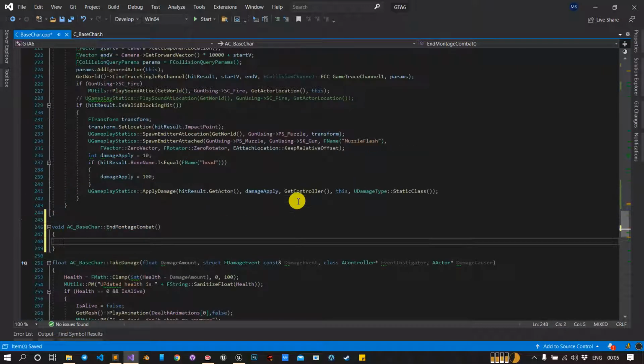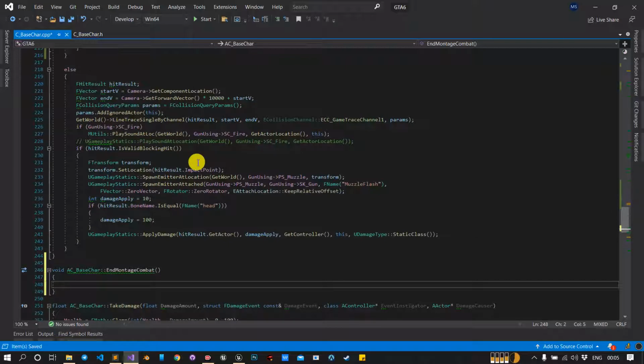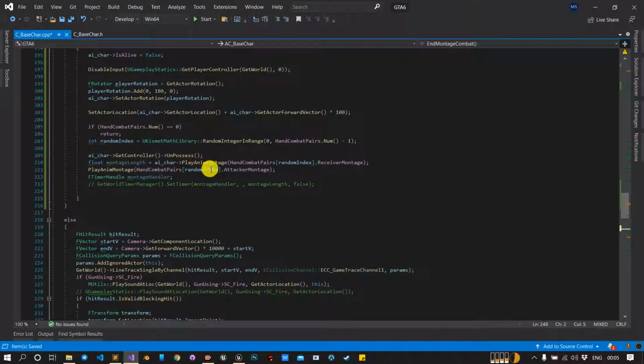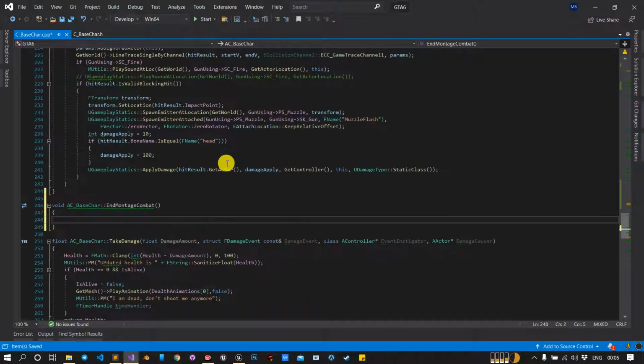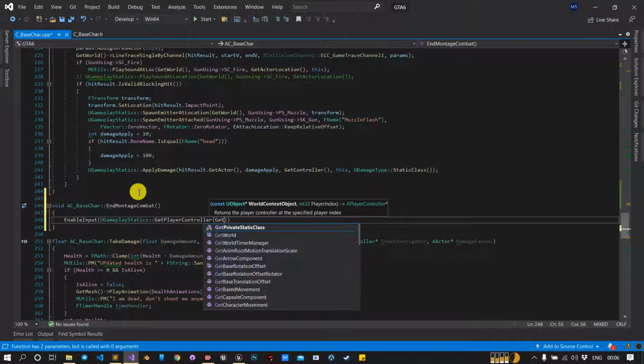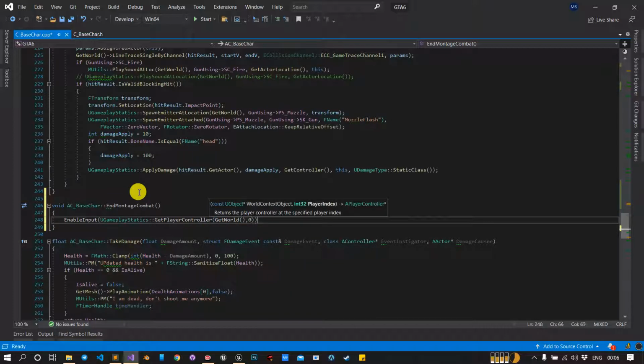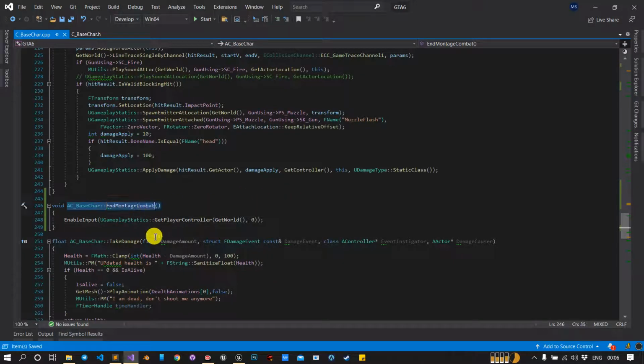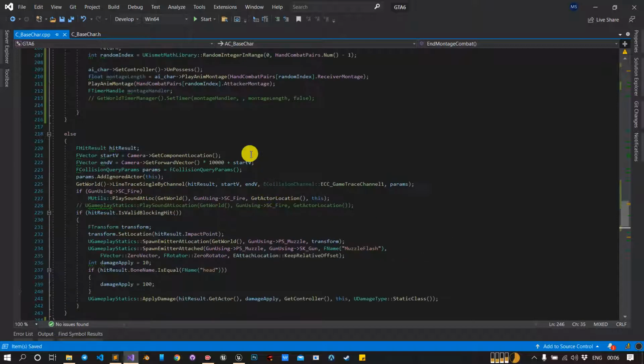Now what I will do, we did the disable. Where is that? We were doing the disable input, here we will use enable input. Yes, here the gameplay statics, the same get player controller, world context get world comma 0. Okay, and I want to use this function, so just copy this here, and we have to put the function, so I'll put end and I will just increment it.